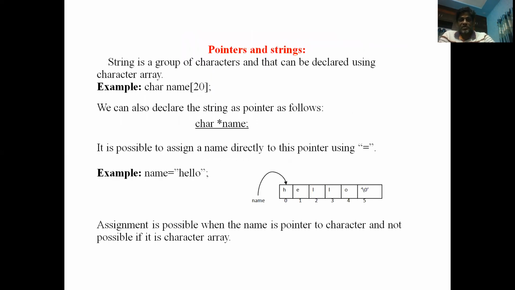Next thing is how pointers can be used with strings, working with strings. It is similar to character arrays or one-dimensional arrays. If you declare a character array like this to store strings, it is capable of storing strings. We can declare a char pointer to store strings also. So this is another notation which can be used to store string values. Either you declare like this or you declare like this, name can be used to store strings.